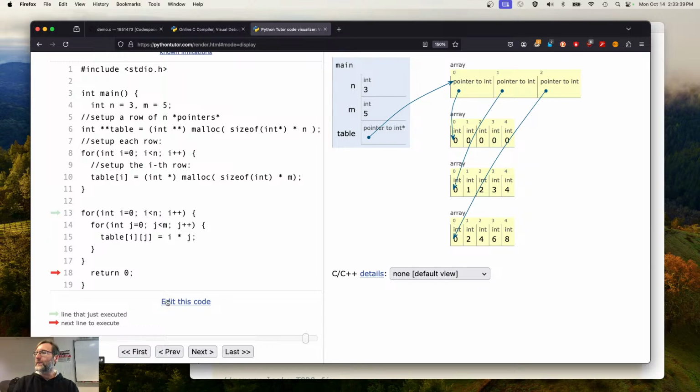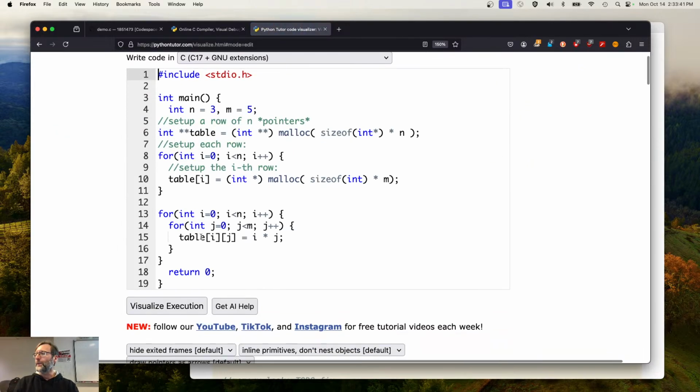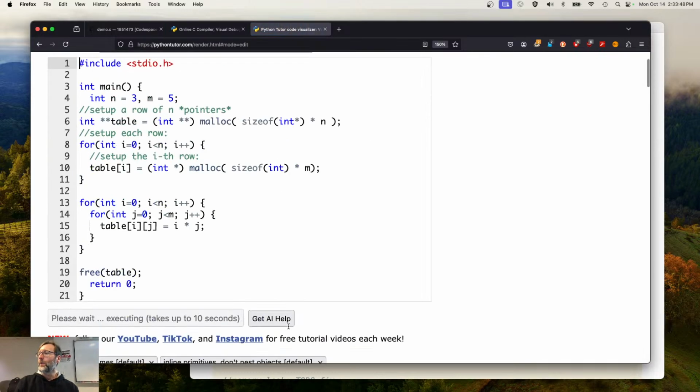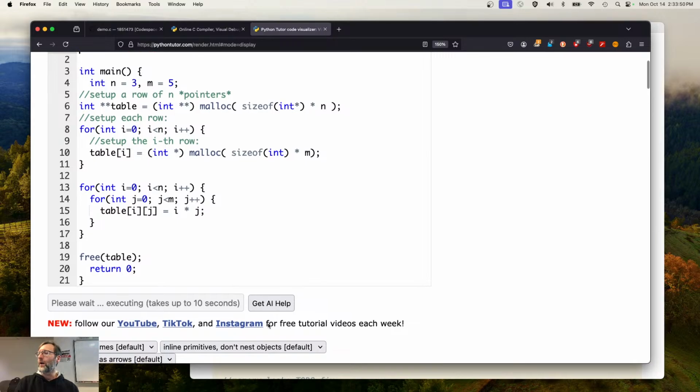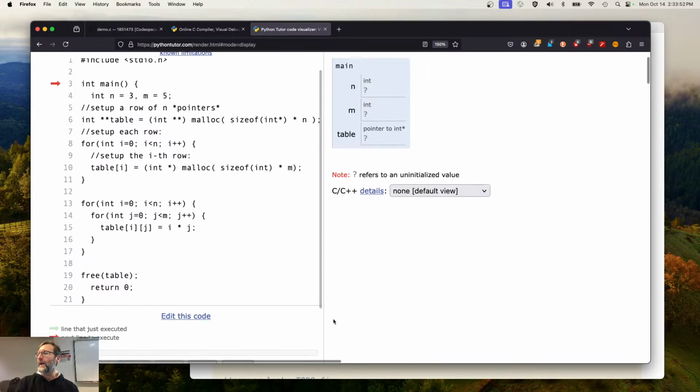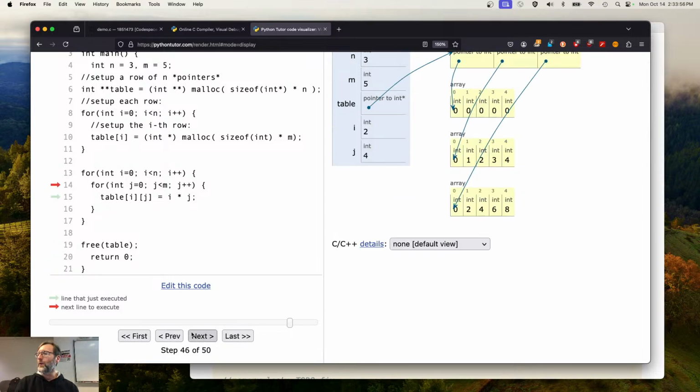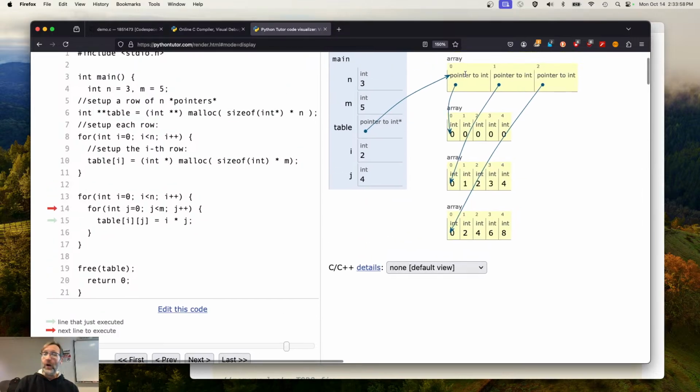Let's go ahead and edit this code and think about this for a second. What if I were to just free the table? Right? There we go. And what I'll do, instead of going through all that again, I will fast forward to the last frame here and then back it up a little bit. All right. So we've got our array of pointers, but we also have 3 rows of integers. And so when I'm done with it, I need to clean that up.